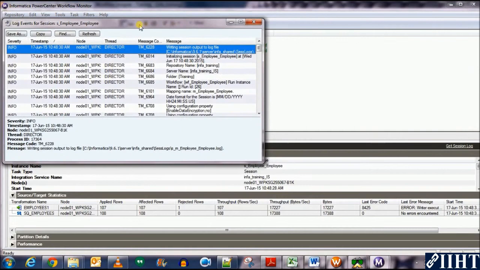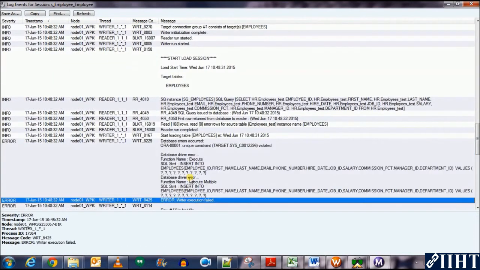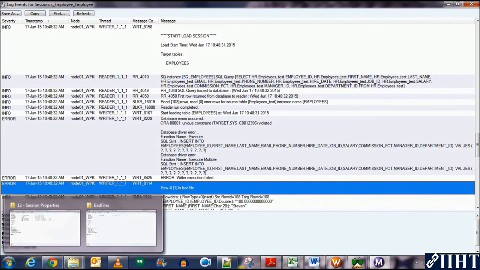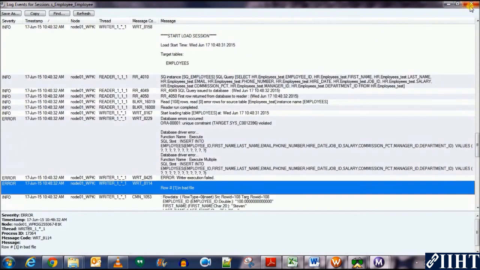This means that it also encountered an error, but it ignored it. Instead, it loaded all the rest of the records in the target table, but it also wrote one line in the bad file. Now, as you can see, the bad file contains two rows. The bad file is always appended, not overwritten. So we have two rows now.